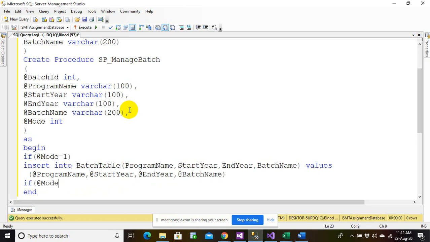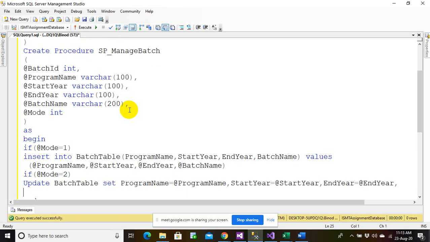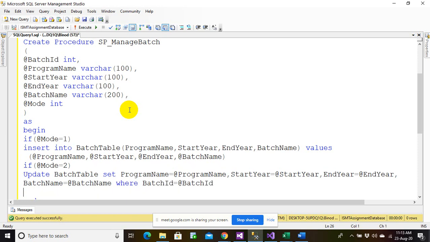If mode equals 2, then we want to perform the update operation. So update batch table, set program name equals program name, start year equals start year, end year equals end year, and finally batch name should be equal to batch name, where batch ID should be equal to batch ID. We are done with the update for batch as well, everyone.